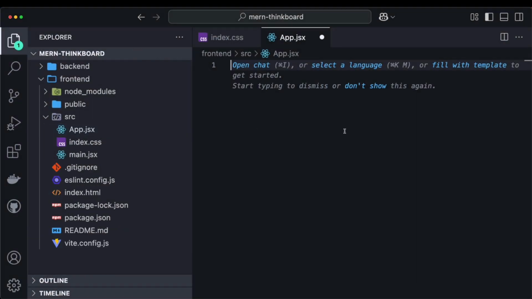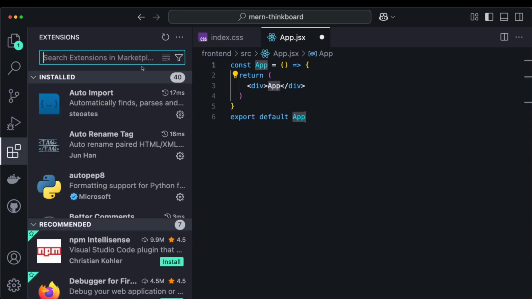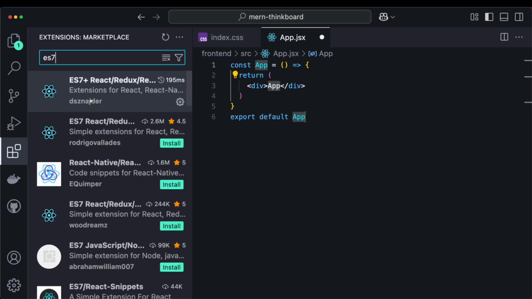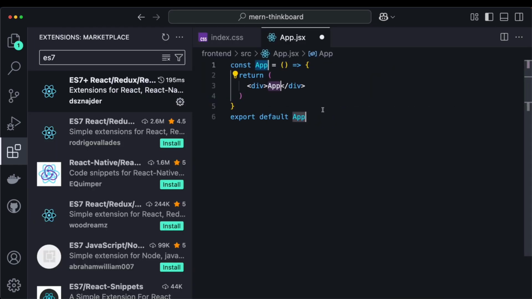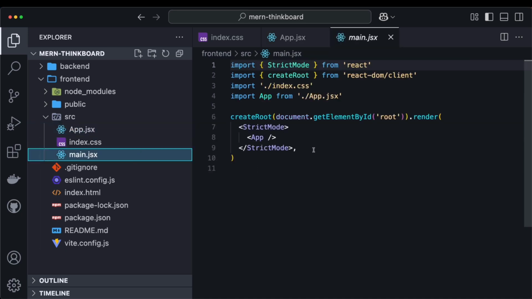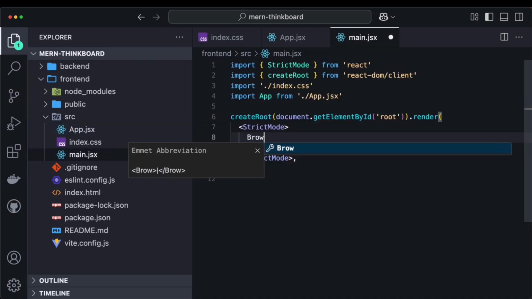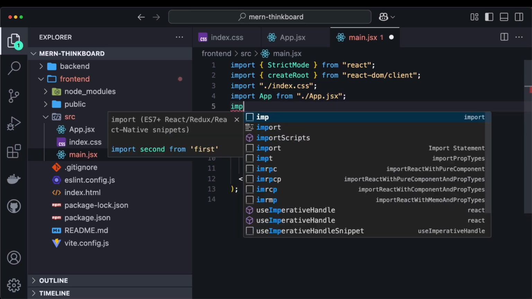Okay, so first I'll just say rafce, which will give me this snippet. If this doesn't work, that means you don't really have this extension, which is this one. Just go ahead and install it. Once you have done this, you can do rafce. Okay, so let's say this is our app. Now under the main.jsx, we will wrap our application with the BrowserRouter. And we will import this from React Router.